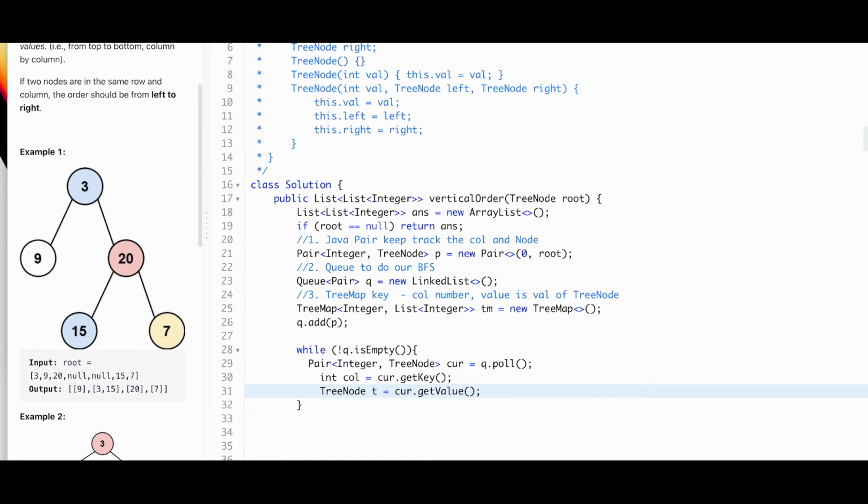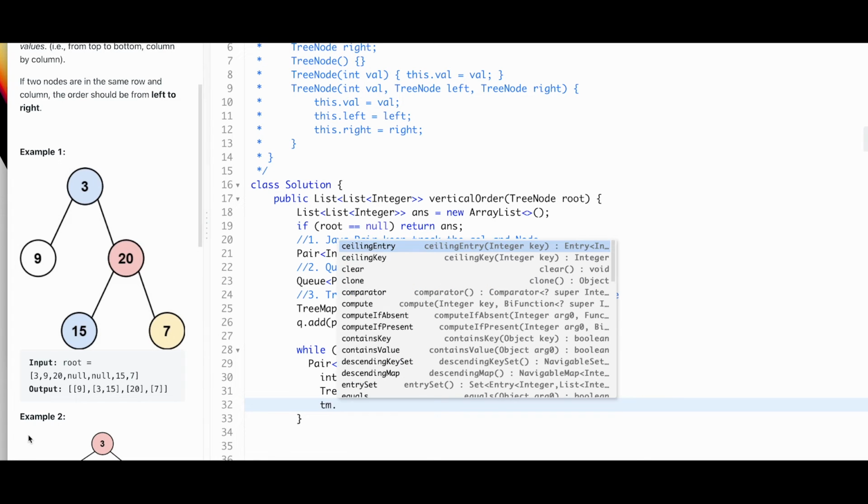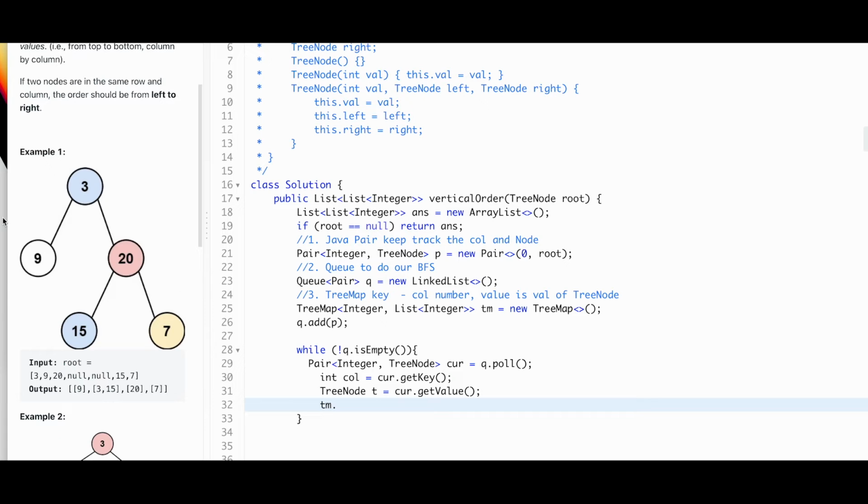So now we have this, and we're going to use our tree map. That's going to be the column number and the value that is the tree node. So I'm just going to say TM, and then we're going to put the column number first. So that's going to be put, and that is this column number. And then, actually, I'm just going to use computeIfAbsent. The reason I'm doing that is because there is a list in this tree map, so this is in case the list doesn't exist yet. If the list doesn't exist yet, make a new array list per that type.